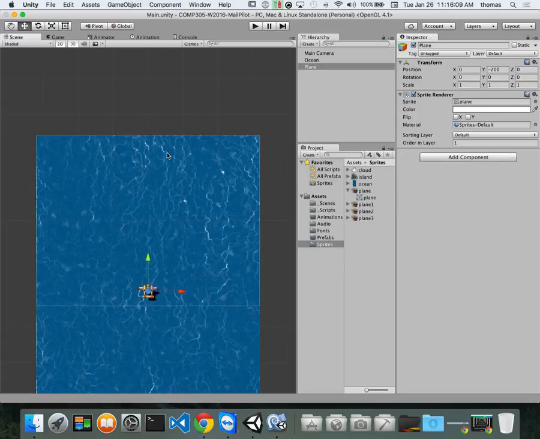Now, it would make no sense to use my ocean script for my plane, because that means it'll just keep looping like this over and over again. But we're going to make something very similar for the islands and the clouds, and we'll see that in a bit. So I need a new script.